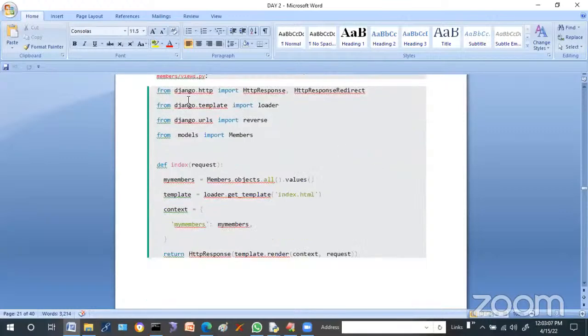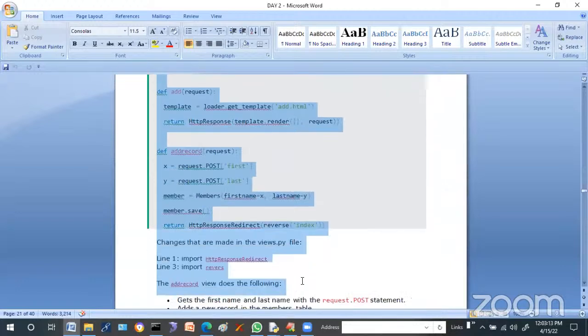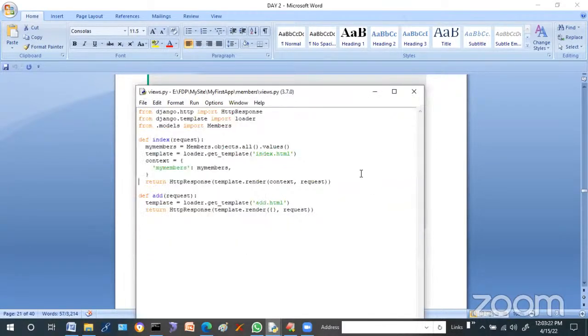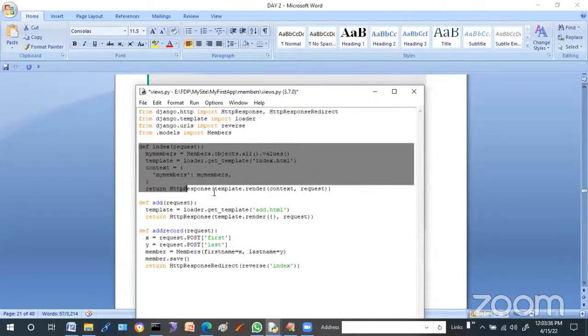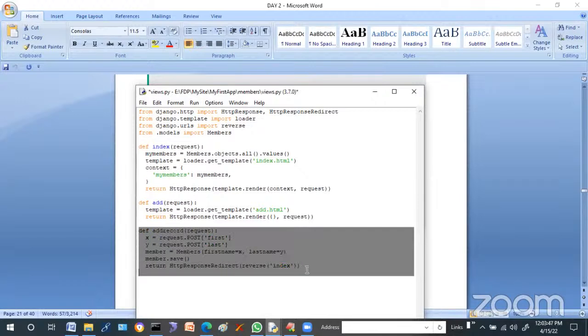Now under the views.py, you have to write the code for the add records. Here you see I have created a function called add request. First one is to actually get your first page, that is your index page. This is to add the page, which we have already done. Now this function is to add the records.